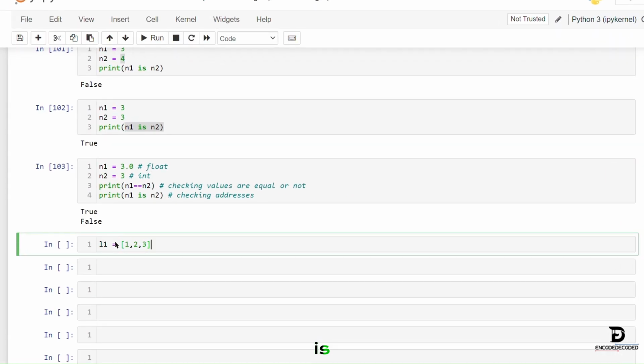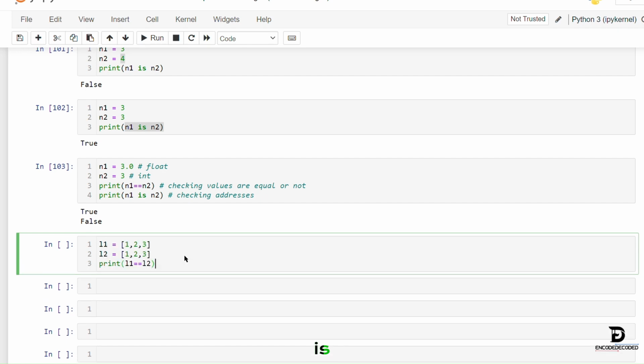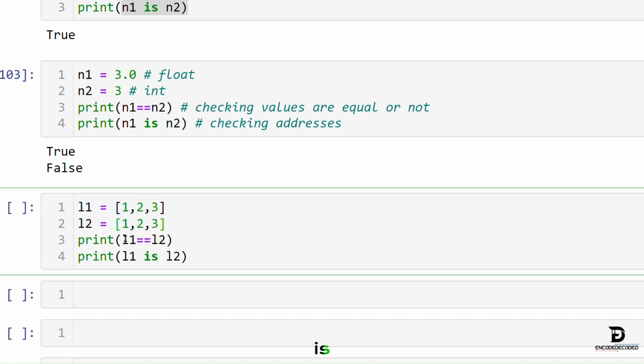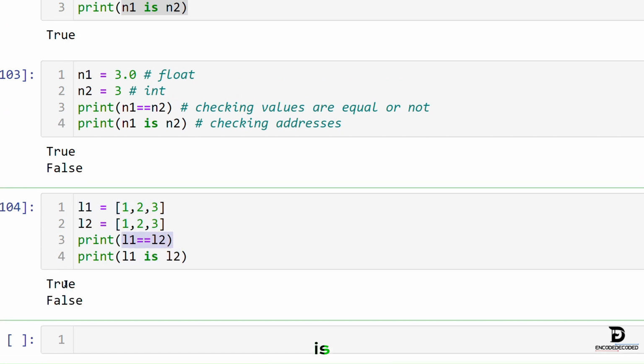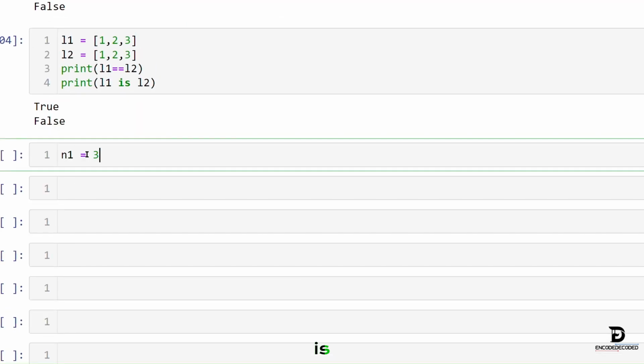So here we are going to check two lists. Here the lists are the same, with the same elements and the same length, but we are getting false because they were stored in different locations. Let's take an example.